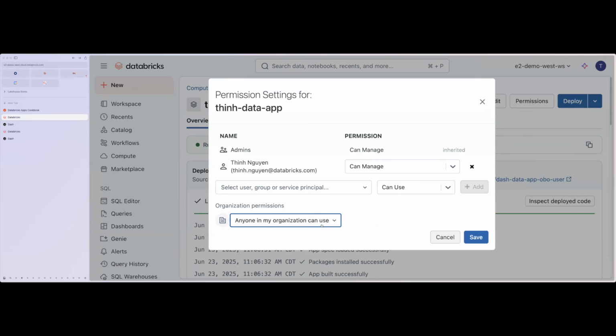So the underlying data, you can set it up so that that user has specific access to that data, or you can have it so that the service principal of the app has access to that data. So you can govern it either way. You can have the app use the service principal's permissions, or you can have it so that it's granular to the user.